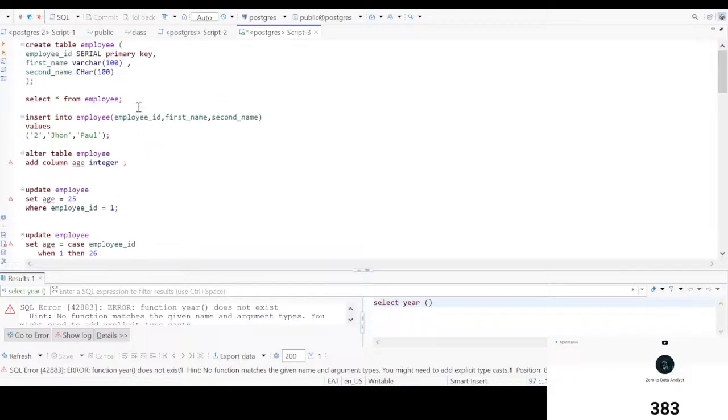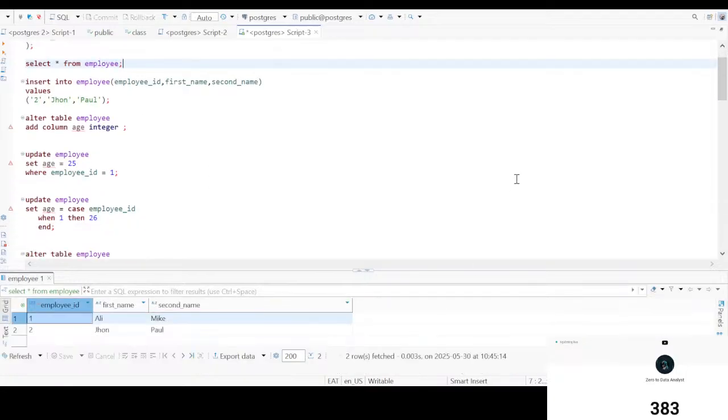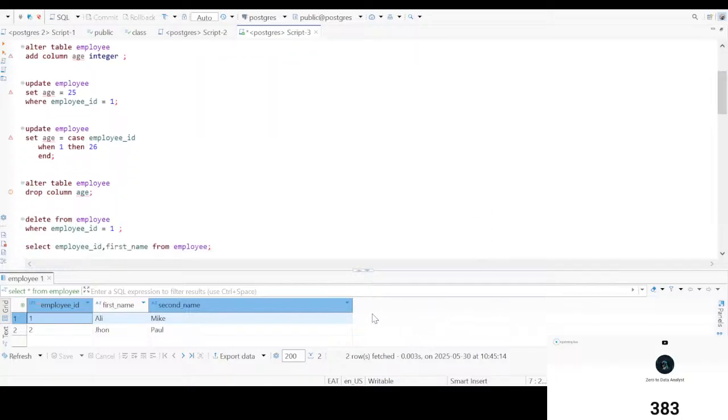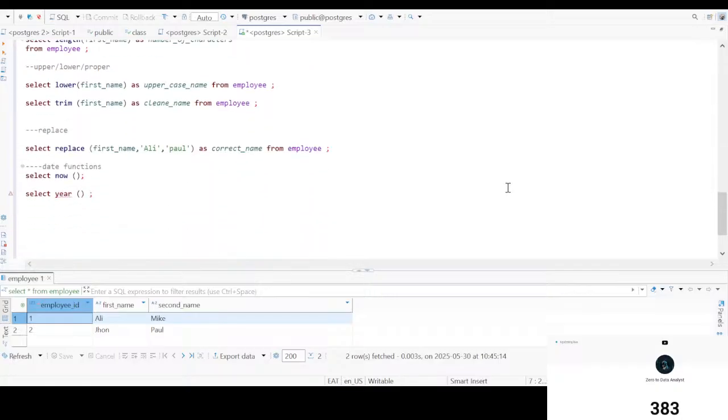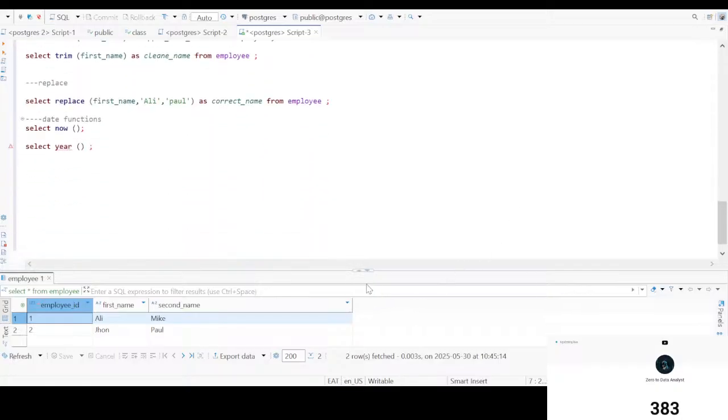Let's select all from employees. As you can see, we have a small data set here. We have employee ID, first name, second name. So we don't have a date. If we had a date, for example date of hiring, a date contains year, month, and day. So you want to get only the year. You want to just extract the year of hiring. You don't care about the months and the day.